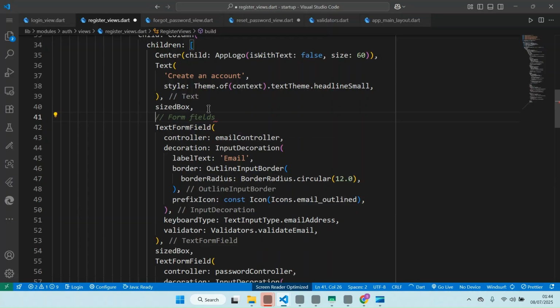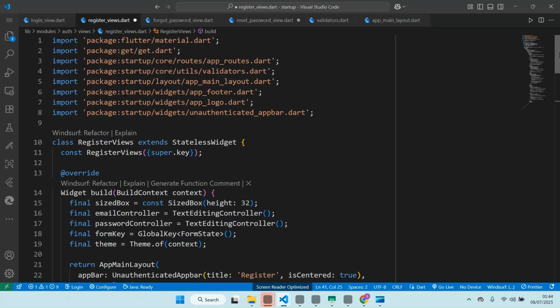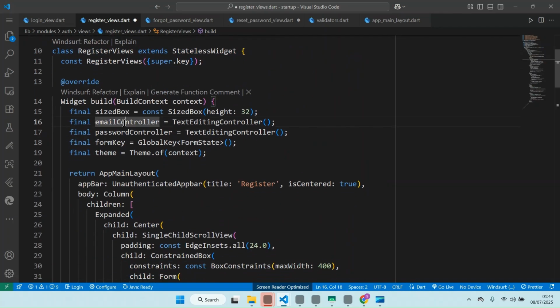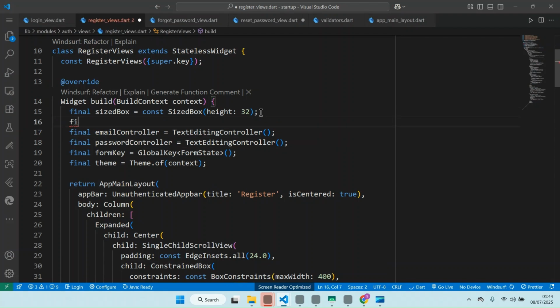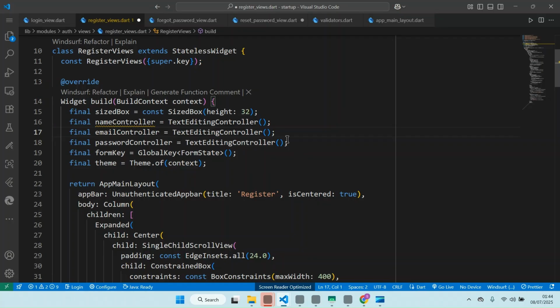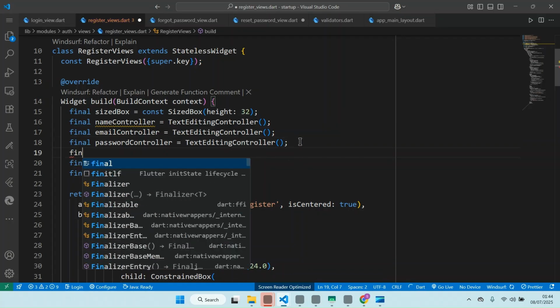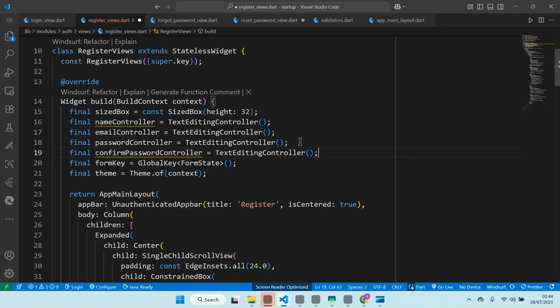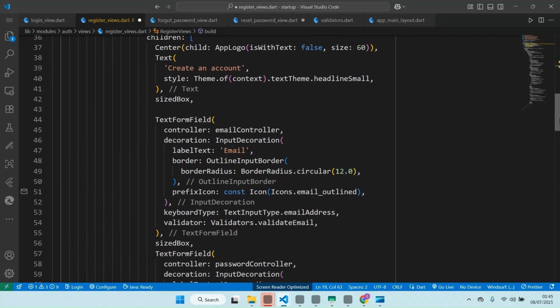First of all, before even that, we need to start from the top here. You see that we have email and password. Guess what? What do we need here? Finally, we need a name. You need the name controller. We need what again? We need confirm password. So these are the only two things you need to add here.